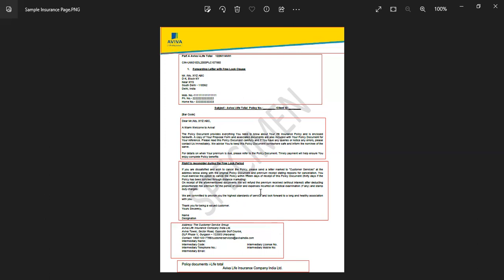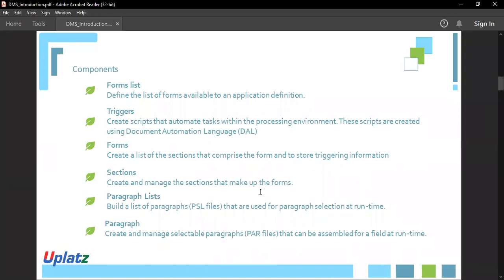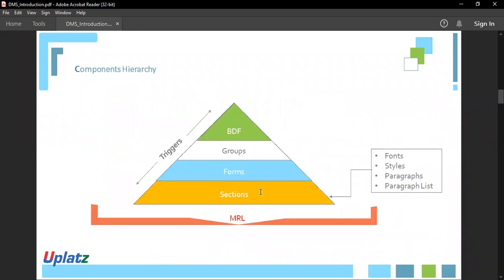So coming back to our slide. We talked about the components. How these components are managed in Documaker Studio, and what that hierarchy is, we are going to see in the next slide. So from a hierarchy standpoint, we'll be creating a section, and then the section will be added to forms, and the forms will be added to groups. Groups are also called form lists, and the group will be added to BDF.